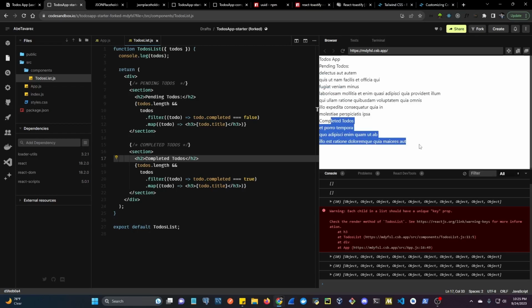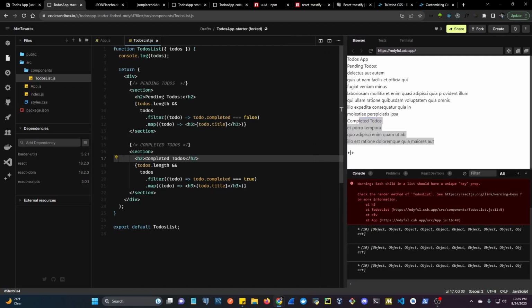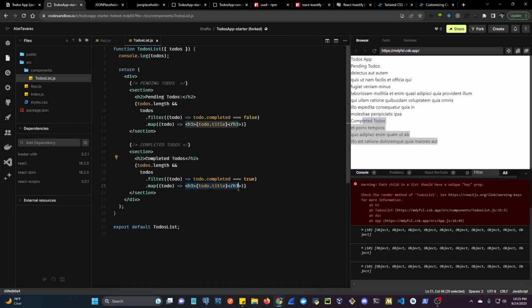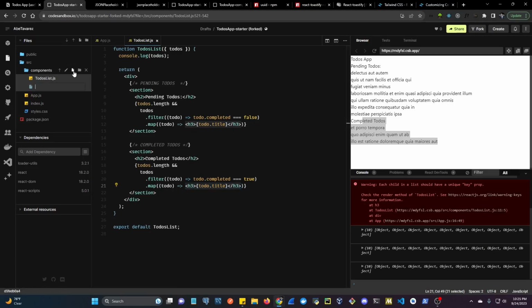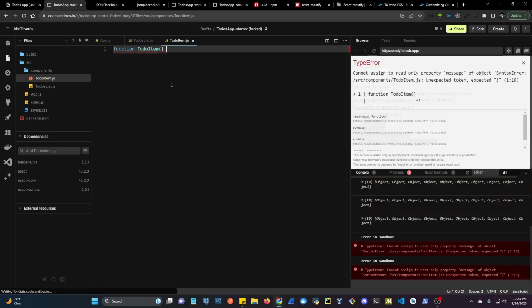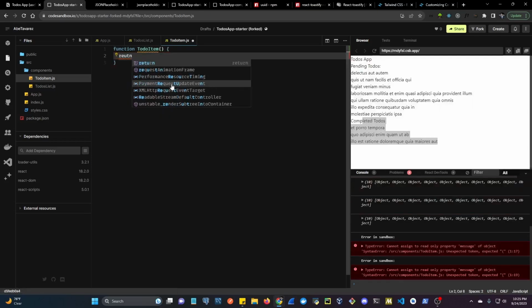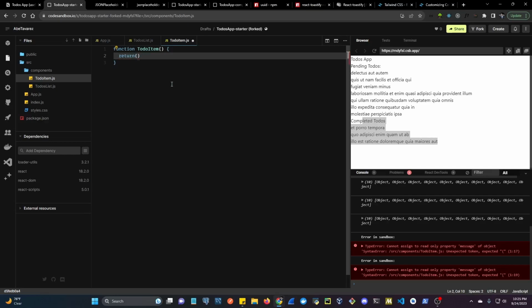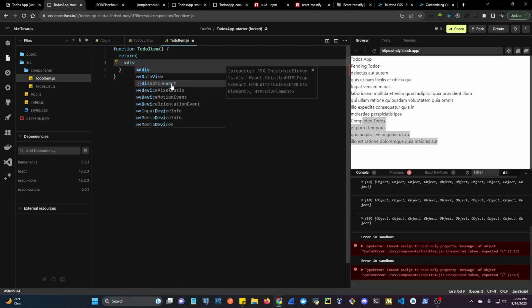So let's make a separate to-do component so that instead of rendering the H3, we're going to have a separate component. So let's create a new file. Let's call this to-do item.js. In to-do item.js, we're going to have another function component. We're going to call it to-do item. Let's do the function body, return. Let's return a div for now.